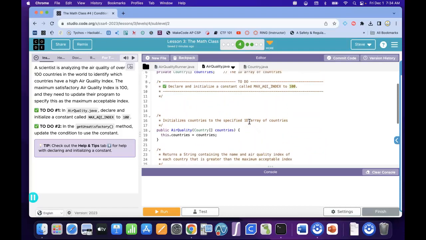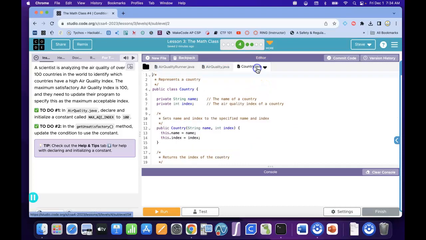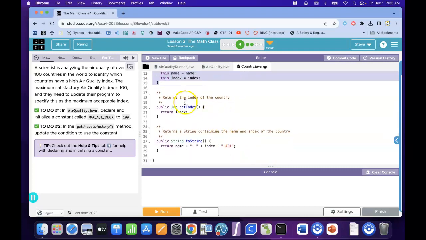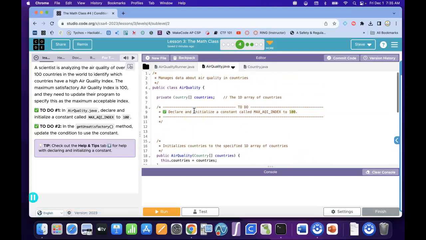And let's take a gander at the country class so we can see how that works. So in the country class, it has two private instance variables. There's a name of the country, which is a string, and the air quality index, which is what we thought. And here is your constructor for a country object, and your get the index and your toString method. So just like before, we're going to have a whole bunch of these country names, colons, numbers, AQI printing out at the end.